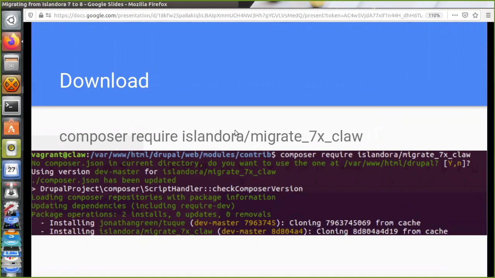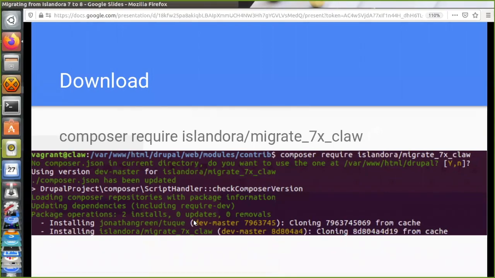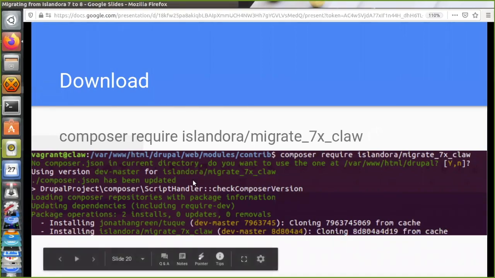And so the way we recommend you do this is with Composer. So if you have your site, you can do this if you have shell access; if not, ask your sysadmin to do it. But you just Composer require Islandora Migrate 7x Claw. It will pull it in. If you look very closely, you'll notice that it actually pulls in Tuque. And so we actually are using Tuque to talk to your Fedora 3 in order to parse out the FoxML and get all the data streams and stuff. And we're working with it within the Islandora 8, which is kind of neat.